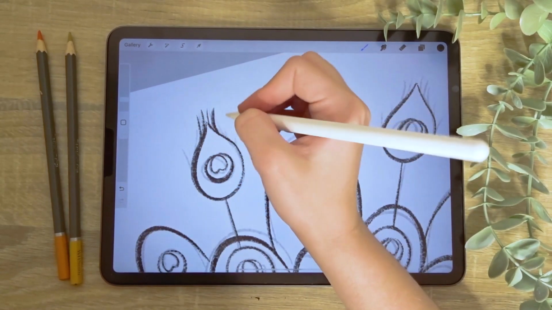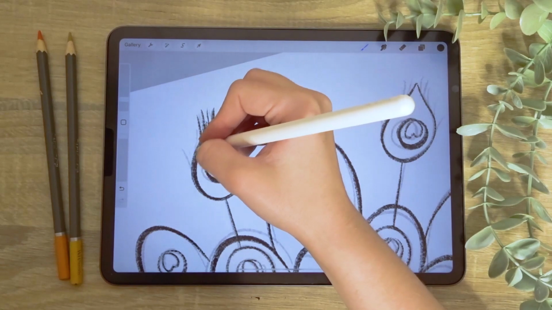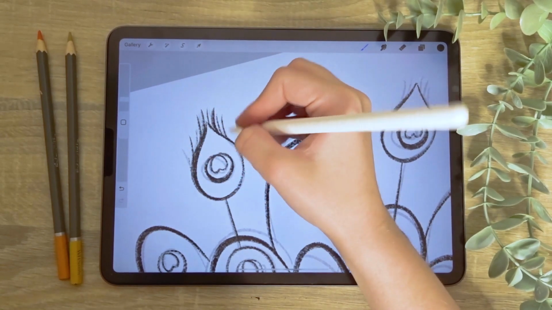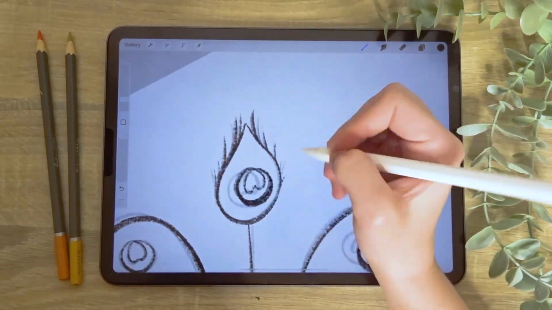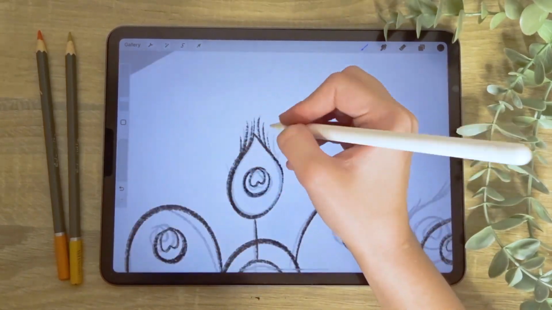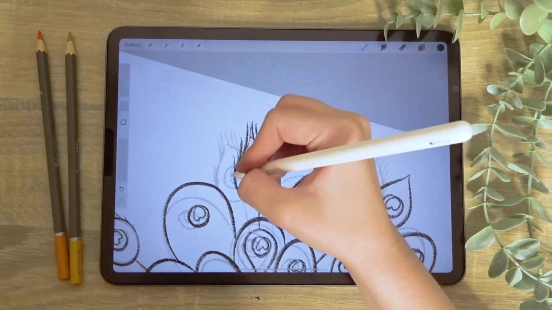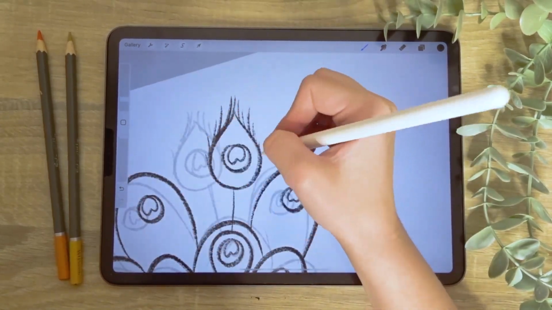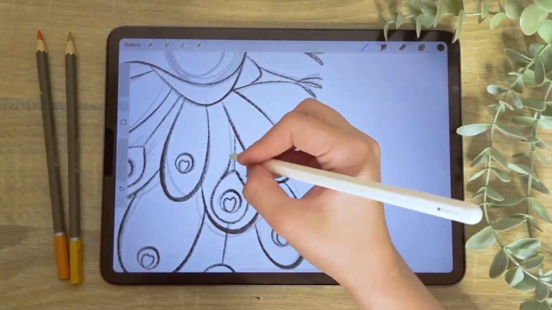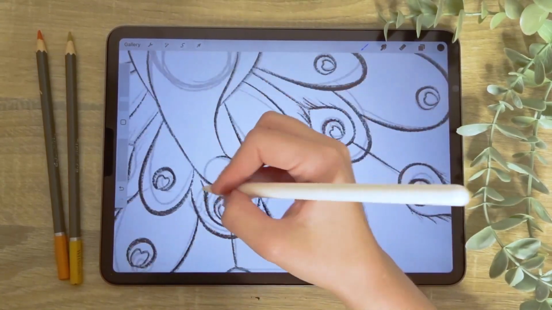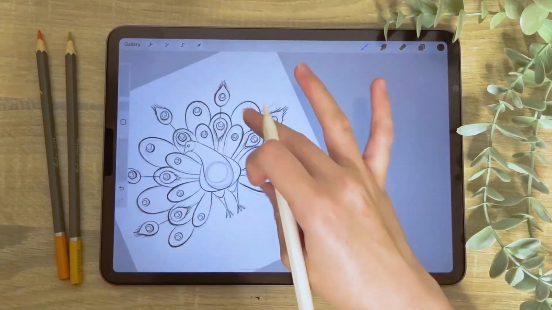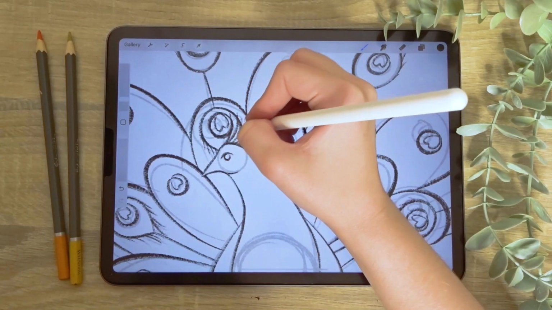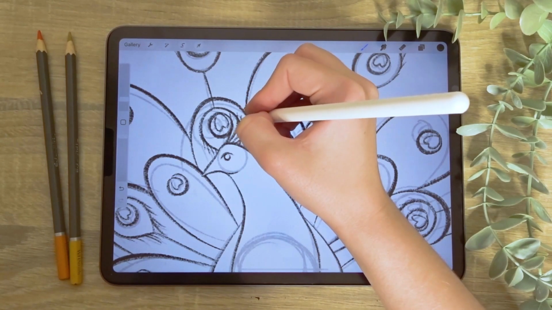Now I'm adding the feather details back in, again alternating the pressure of my pen to create a varied thickness of brushstroke. I'm making the feathers thicker in the centre and then thinning out the lines as they move down the shape. Finally, it's time to add the crown back onto the peacock.